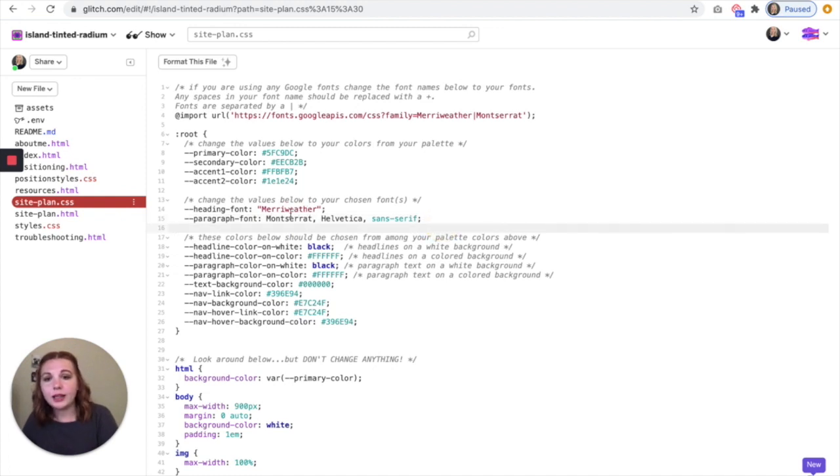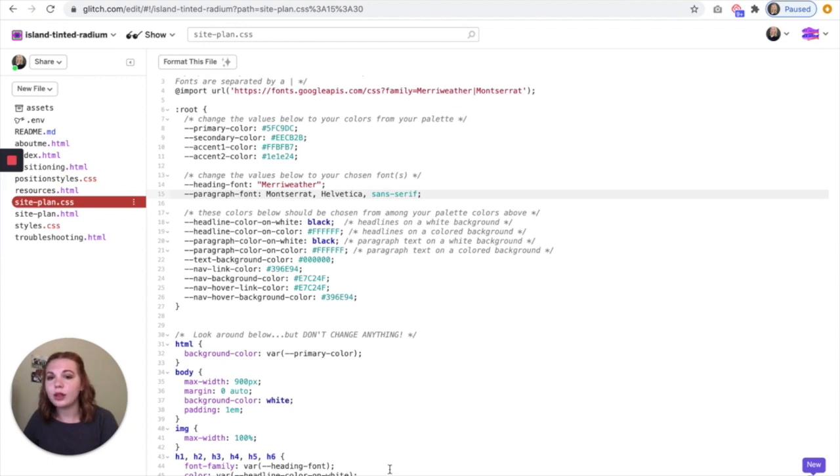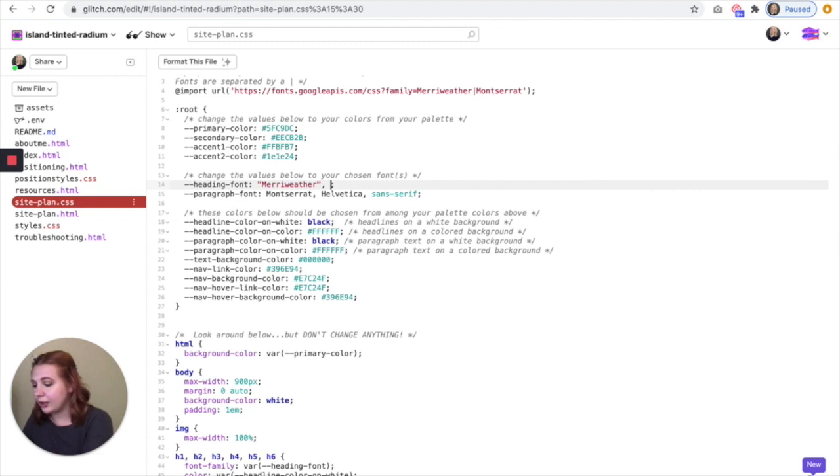Okay, and then I also have some fallback fonts, and we talk about fallback fonts later in the semester as well, so we'll go even more into this. But basically, if Montserrat doesn't load for some reason, then we'll say, hey, use Helvetica instead. And if Helvetica doesn't load, then we'll say, okay, just use any sans serif font on their computer. And I'll actually do the same for the top. If Merriweather doesn't load for some reason, we'll use Times New Roman.